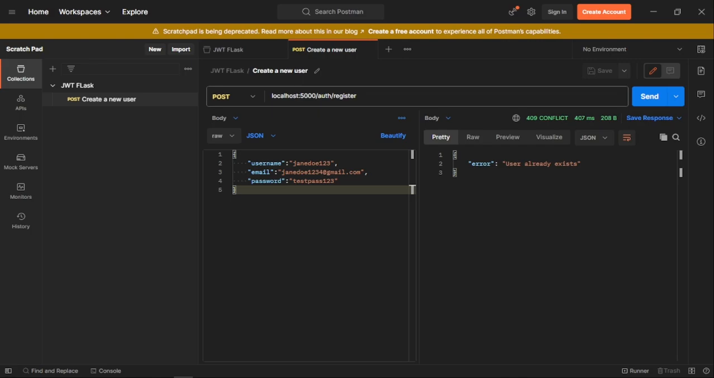At this point, we've been able to create a user account, and we've also been able to handle what happens when a user account is not created or when an account actually exists. Now, the next thing we're going to do is to implement an endpoint that's going to allow us to log in or to create a session.